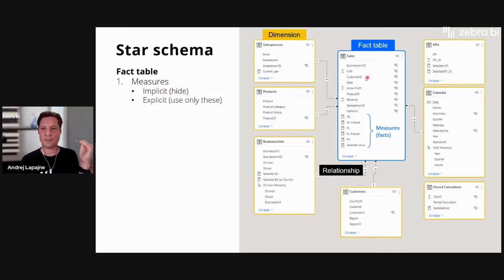The implicit measures are basically the columns that you already have from your source data, like the cost, revenue, and so on. And then you add an explicit measure, which is, for example, a sum of revenue. So the good practice here is to not use directly in your reports the columns that you have in your database, but first create the explicit measures, and then hide those implicit measures that you have in your source data. This will help you with maintenance and so on.